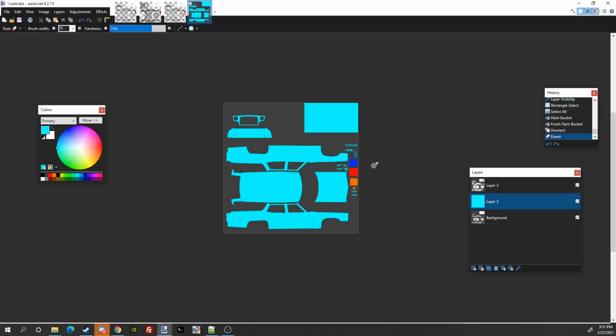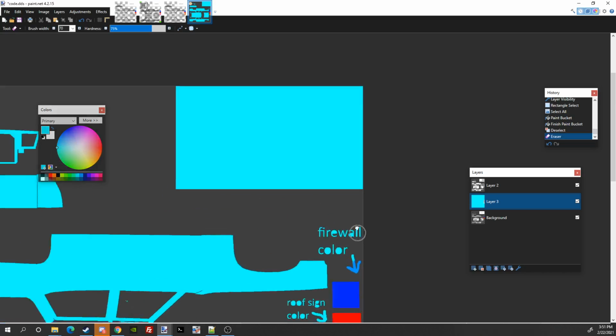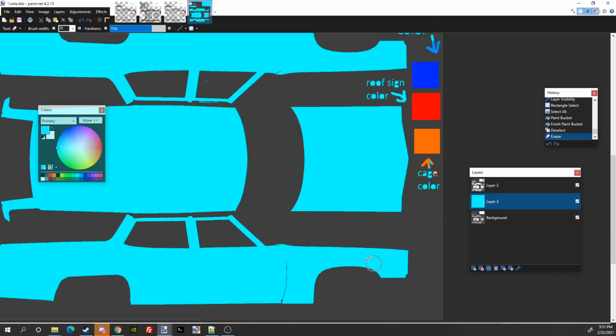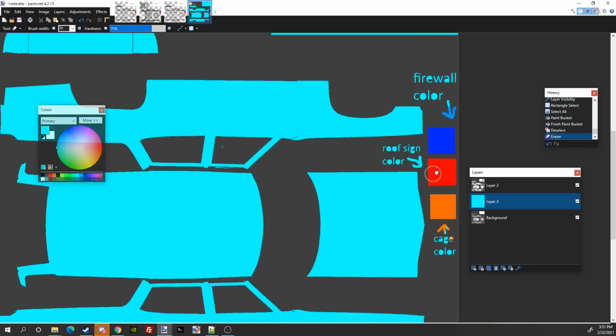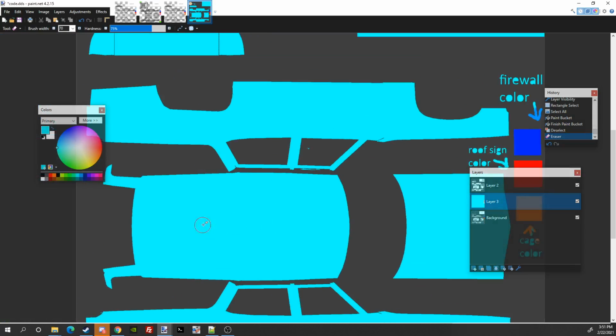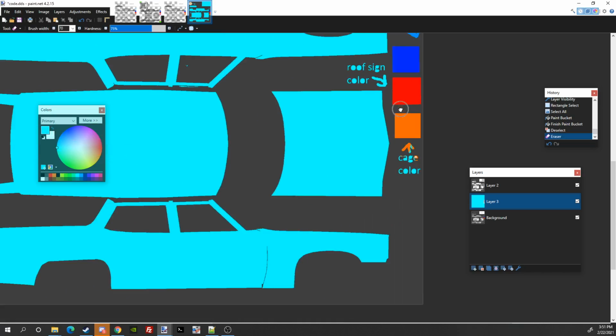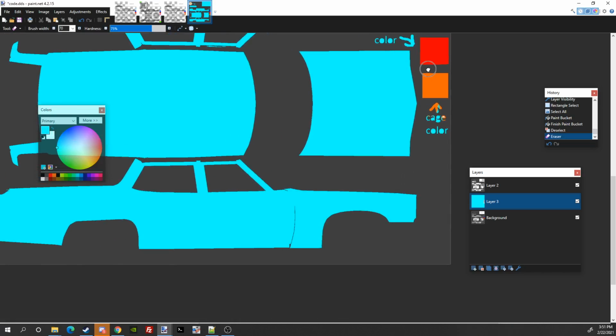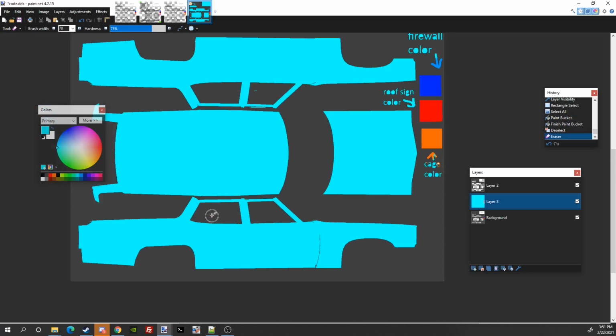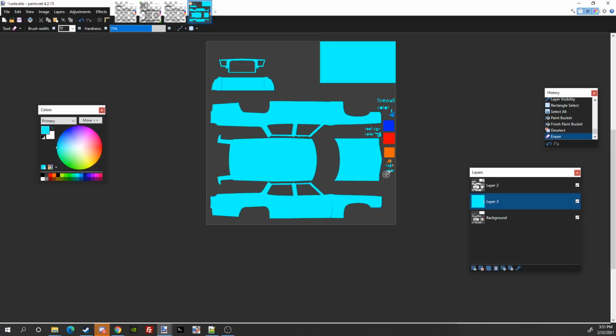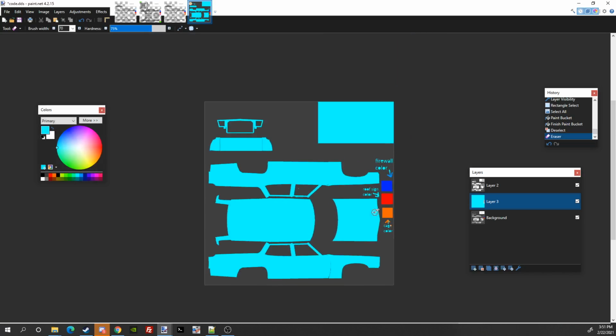So firewall color is going to color the inner fenders, so the inside of your fenders right here, and then the firewall that goes along there. Your roof sign color is just going to color the flat part at the bottom of your roof sign that connects you to the roof. That's all that's going to color, so don't color much, but if you want to color it, it's there. And then cage color is this halo cage gas tank protector color. Is what that stuff is.